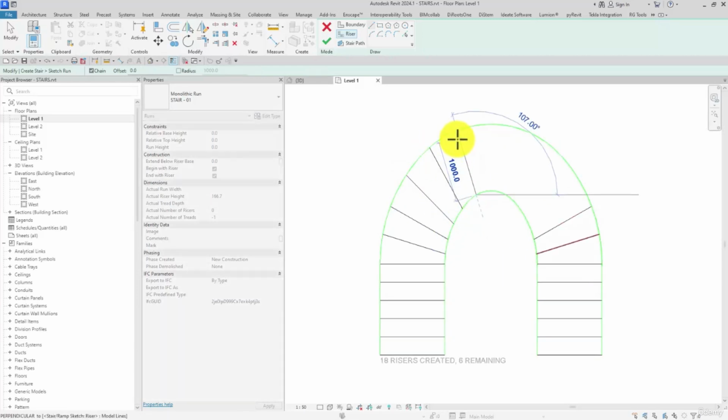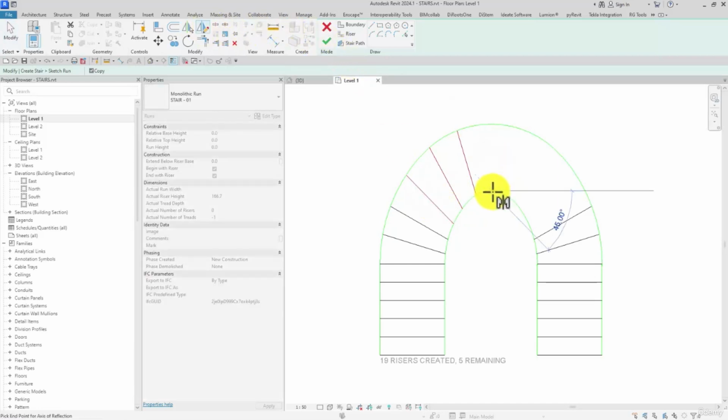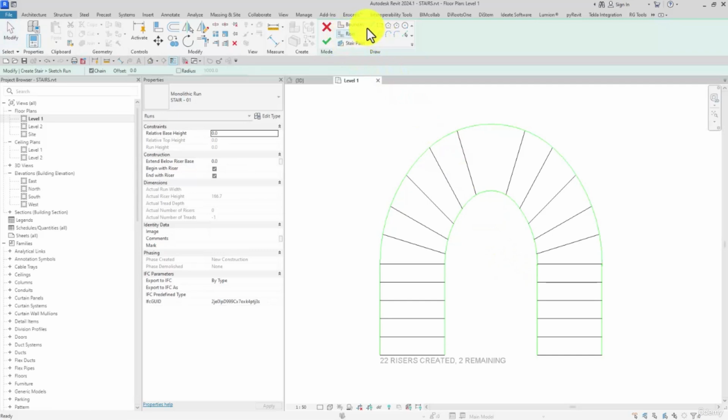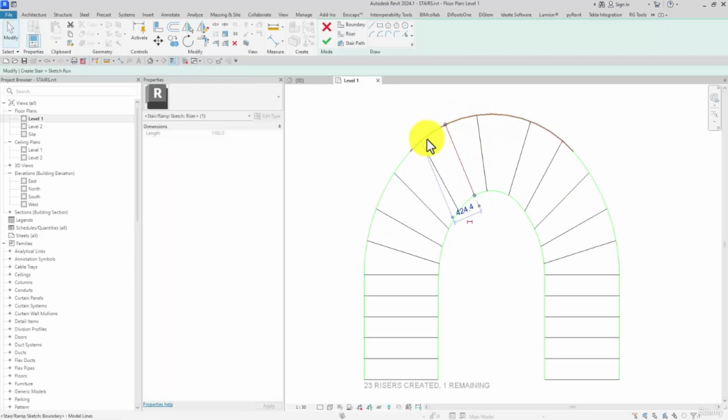And 6 and 5. Let me select them and then mirror them at the other side. Check this out. And 2 are left. Again, we pick the riser and then we draw it this way. And let me adjust these.